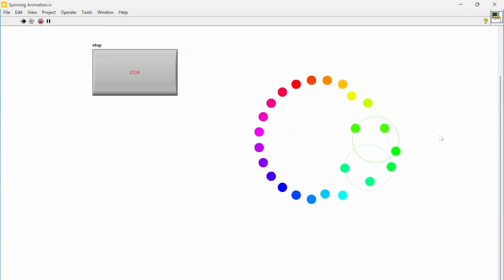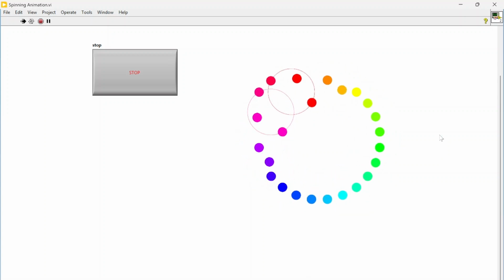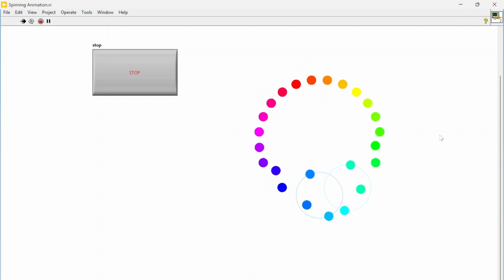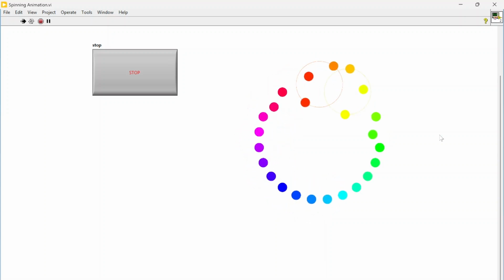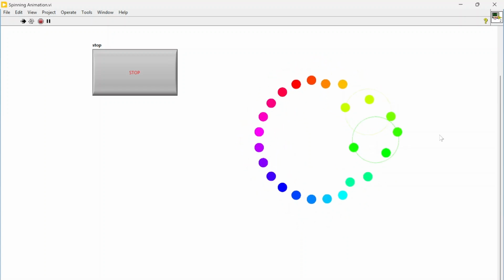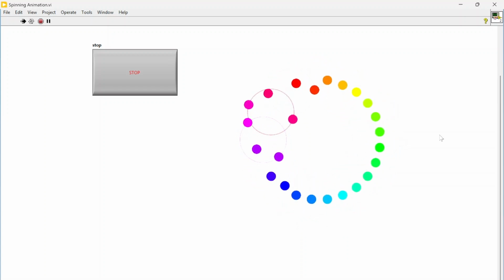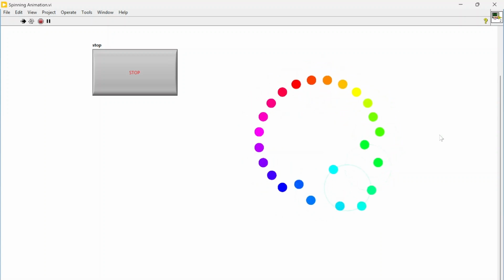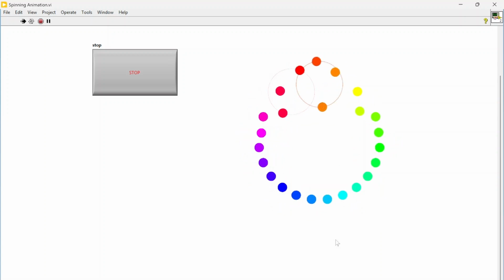And again, you can take a GIF and convert it to a series of images using either online tools, or if you use the G-Image toolkit, it's got the capabilities to do that. So that would be adding animation to your front panels in LabVIEW. Thanks for watching.